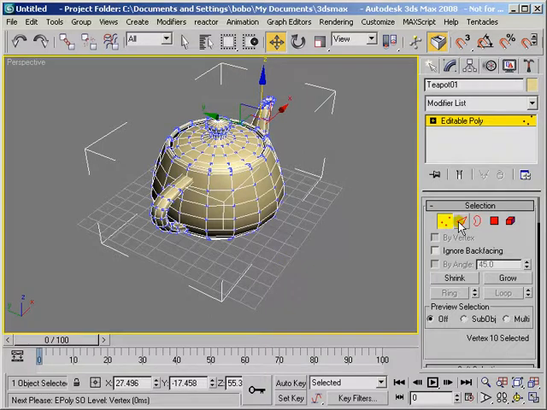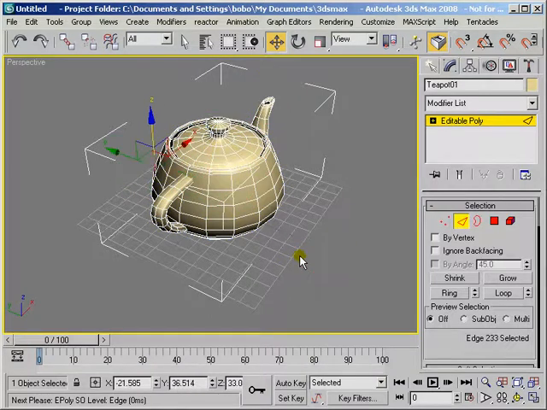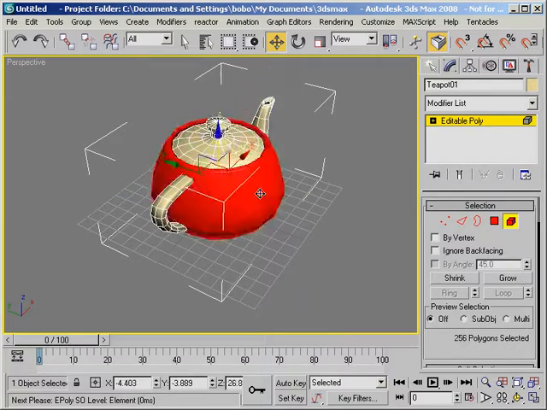Same applies to edges. We can select an edge and then move through all the edges, or we can select a number of edges and then pressing the button starts with one of the selected edges. In polygon mode, we can move between all the polygons, and in element mode we can quickly switch between the elements.